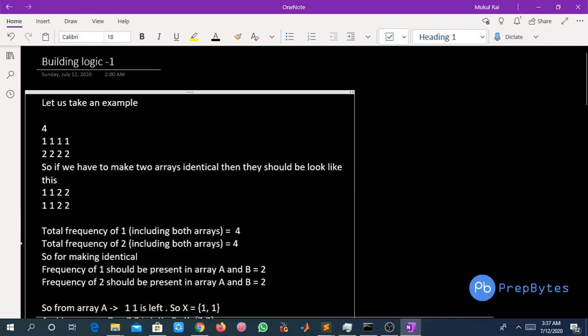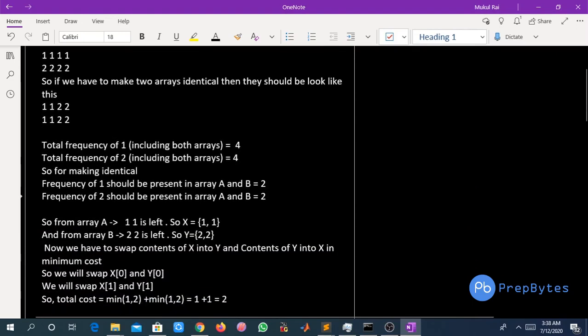Here, if you find the frequency of 1, it is equal to 4 including both arrays. We are counting the frequency across both arrays, right? Total frequency of 2 is also 4. So for making the arrays identical, as the total frequency is 4 and we want 2 ones in array A and 2 ones in array B, the frequency of 1 should be 2 in every array, right? Same for the element 2: the frequency of 2 in array A and B should be equal to 2.